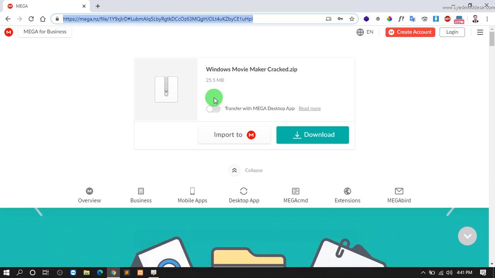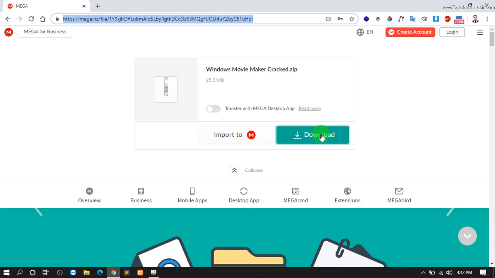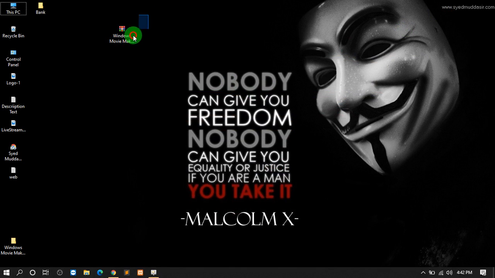Okay, moving towards the actual point, you guys have to download this file by clicking on the big download button over here. When you click on this, the download process will start, and you have to wait for it. I have already downloaded the file onto my desktop because I don't want the video to be so lengthy, and I don't want you guys to wait a lot for this file. So just click on this and it will give you a file just like the one that I have on my desktop, Windows Movie Maker cracked.